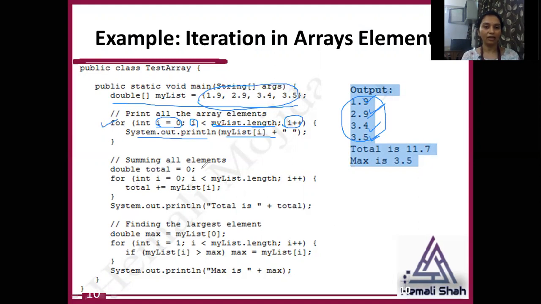For that I have taken one local variable total, initialized with 0, and I'm storing these elements' values by adding them into the total variable by using the composite addition operator. This operator I have already covered in my previous video lectures. So I'm adding all the elements' values in this total variable, and after completion of this loop I'm printing this total and I'm getting this answer over here, 11.7.